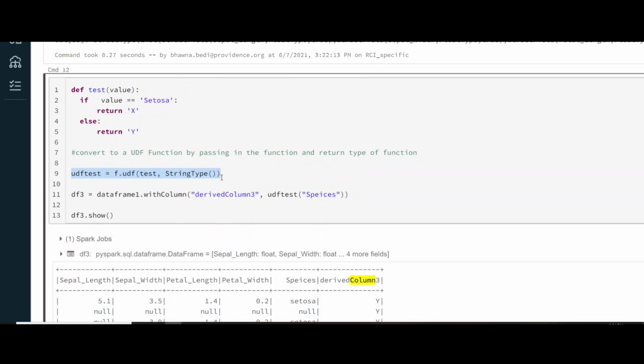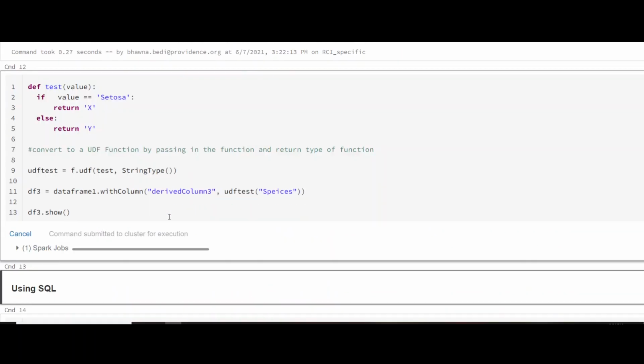I have created this user defined function using f.udf. Now it is going to that user defined function, which is taking input of species. Ignore the spelling of the species. It is taking the input of species, and this input is coming from my data frame. So if the species is setosa, then it is going to return X, otherwise it is going to return Y. This is how it works, and I can go ahead and run this command.